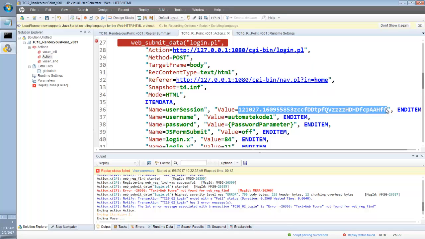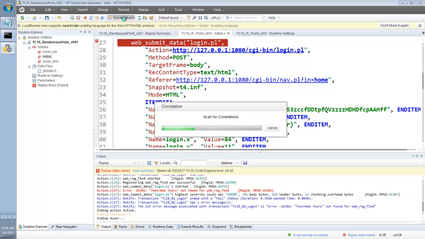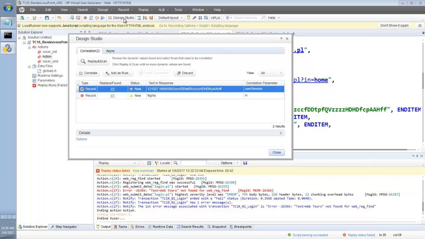Let me show you. You can do automatic correlation in different ways. First of all, can you see Design Studio? If you click on Design Studio, it will try to find all of the dynamic values. But remember, if you do it that way, you might end up correlating some values that you do not need to correlate. If you ask Design Studio to bring all of the values, it might bring values that you do not need to correlate. You end up correlating unnecessary values, right? So you can do it in that way.